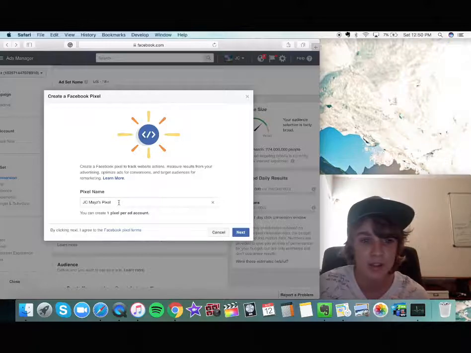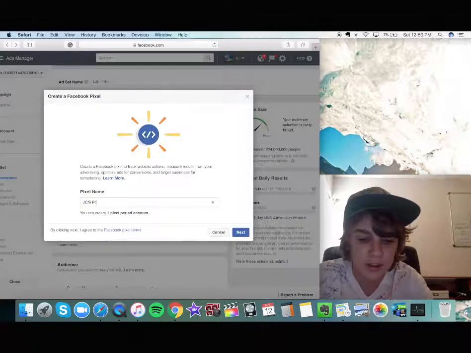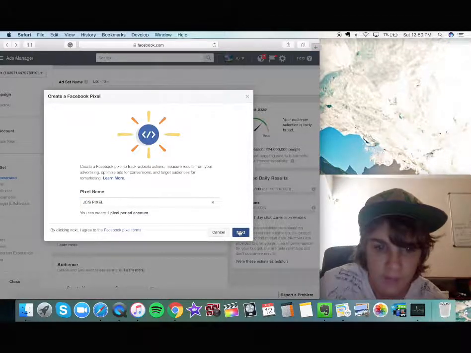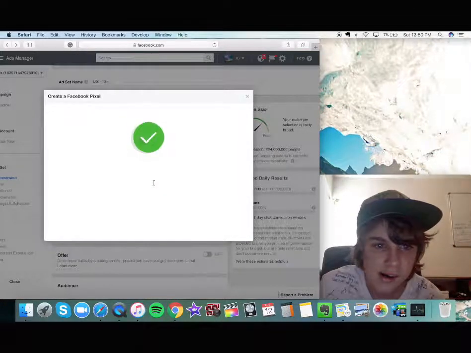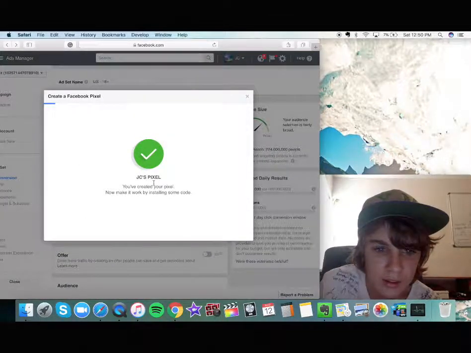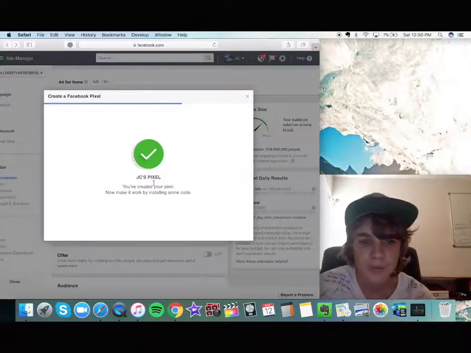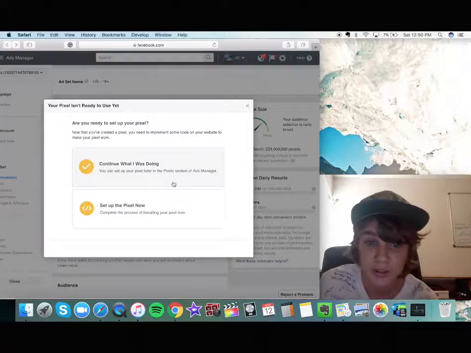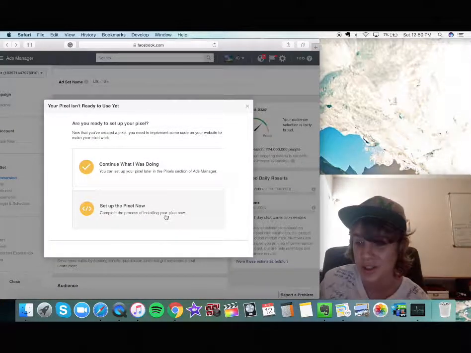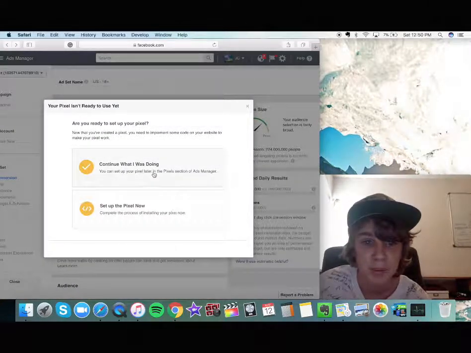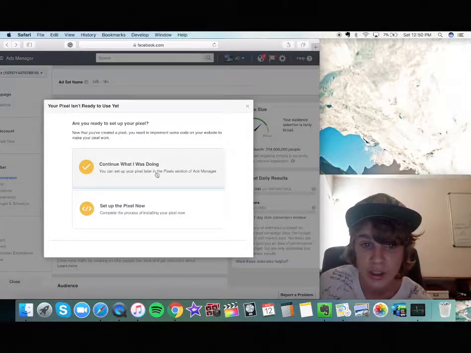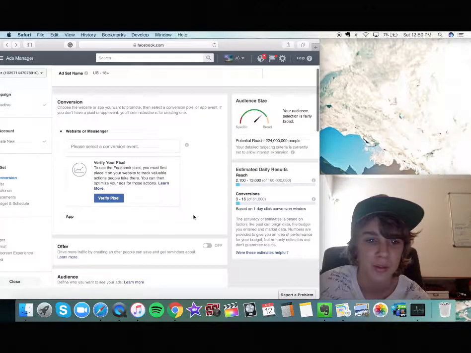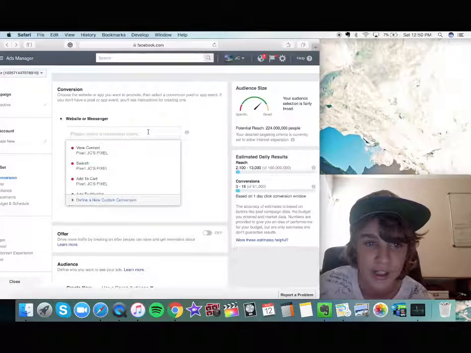I'm going to go ahead and name this pixel. Just name it JC's Pixel. Okay, so in order to make it work, you have to install the code. We could do that later, or we could do it now. I'm going to choose to continue what I was doing and do it later because we're not really running this ad. I'm just trying to show you guys what's going on.